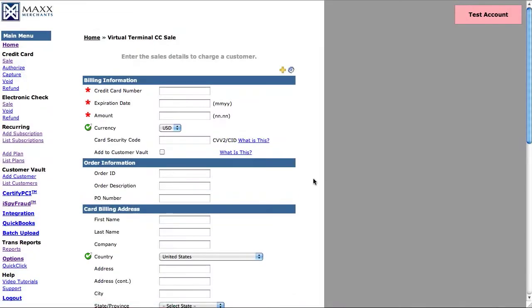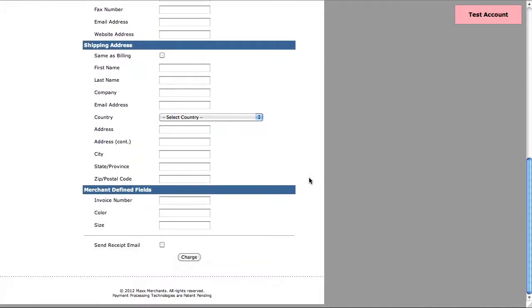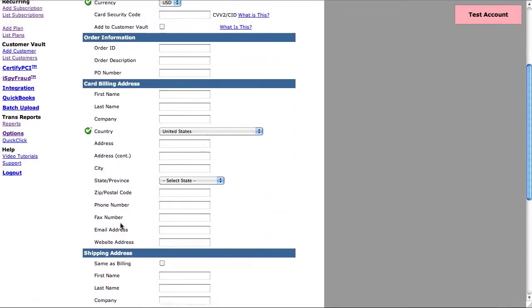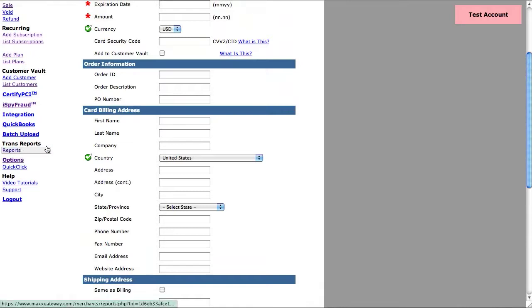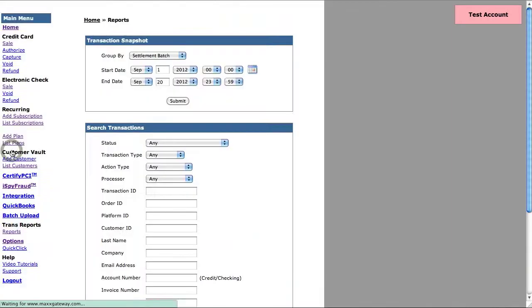So we'll click back into sale. I'm going to scroll quickly to the bottom, and you'll notice that size is now a capturable field. What's nice about this is now it becomes searchable as well. So I'm going to scroll back up, and I'm going to click on the Trans Reports link.